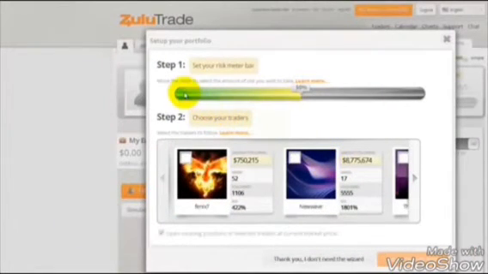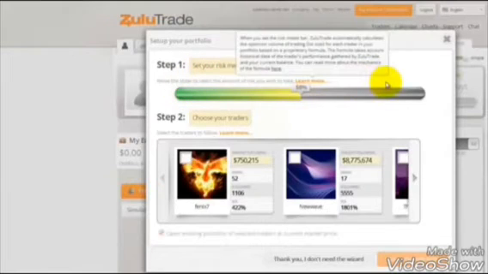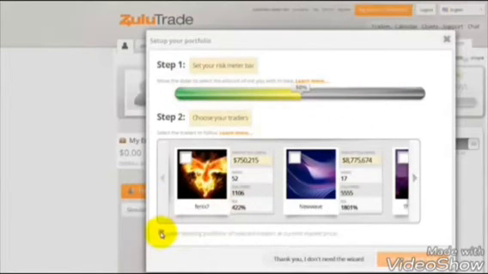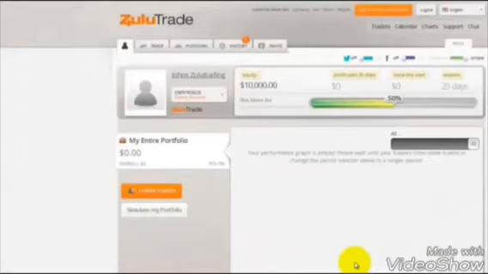Now we've logged in, we've got an account, it shows a few things. The risk meter bar is something we'll go through later. But for now, what I want you to do is say, thank you, I do not need the wizard, because I'm actually going to guide you through. Now here you can see this is your main profile. Remember, I chose $10,000 in my account. We're going to do a few things.